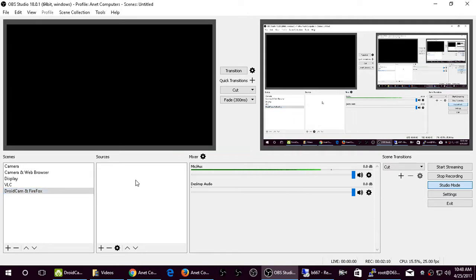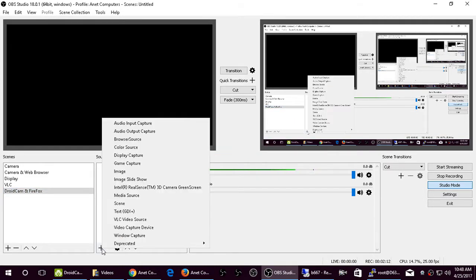Now go click into the sources, click on the plus sign to add one. You can add an audio input capture, audio output capture, browser source. A browser source allows you to add just one URL. It will only screen capture the website you choose, like let's say anetcomputers.com or whatever. It'll just screen capture that.